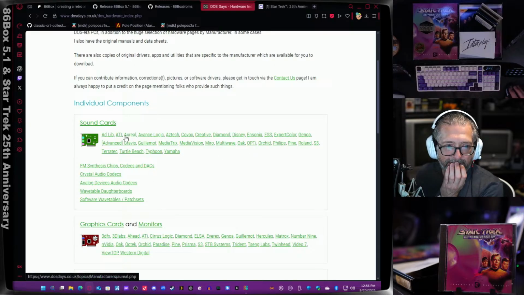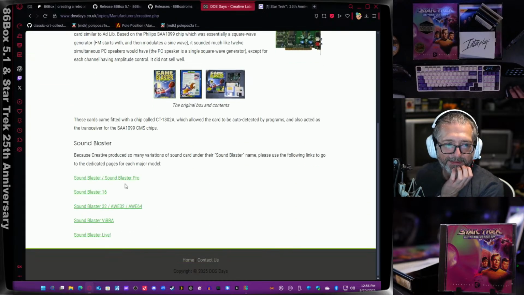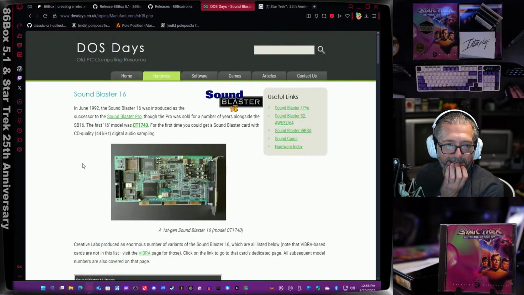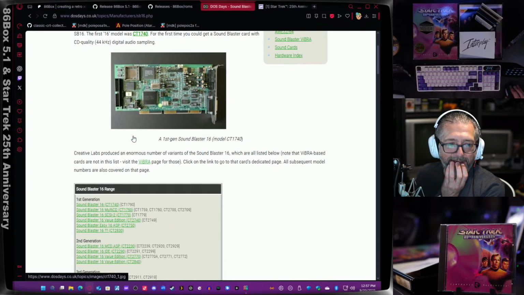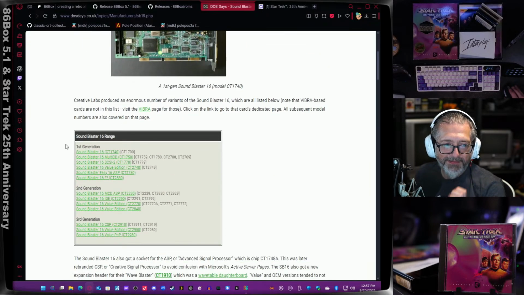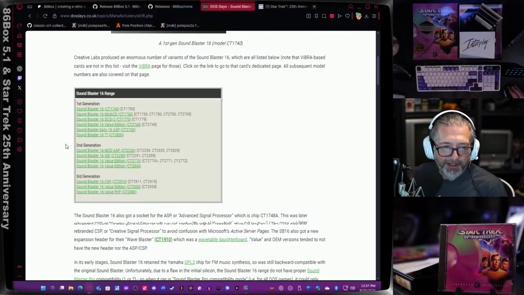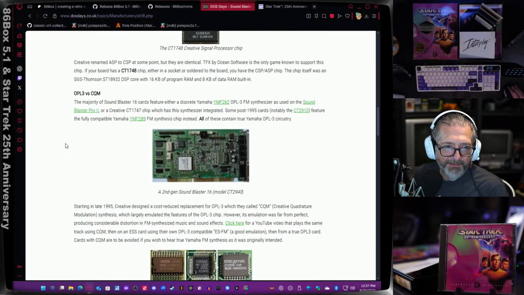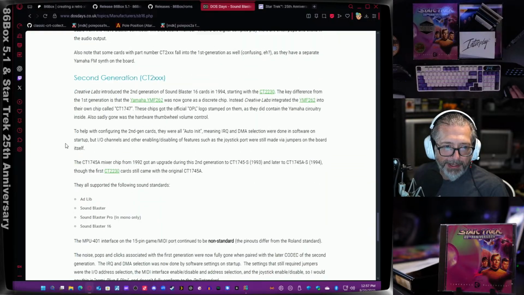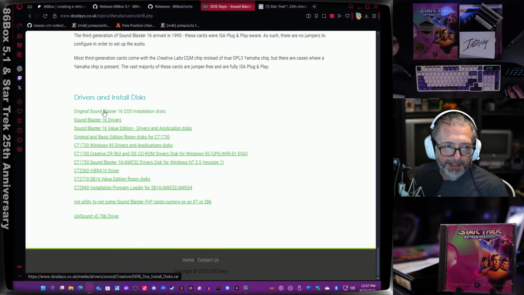All right, what was I looking for? Sound Blaster. Why am I not seeing Sound Blaster? Why am I seeing everything Creative? It's Creative Labs Sound Blaster 16. Let's go with the 16. There's your little Sound Blaster card. Do we have a floppy? Because if it would add all the information for me in the AUTOEXEC and CONFIG, that would be great. Original Sound Blaster 16 DOS installation disc. I think that's going to be Value Edition. Let's do that.